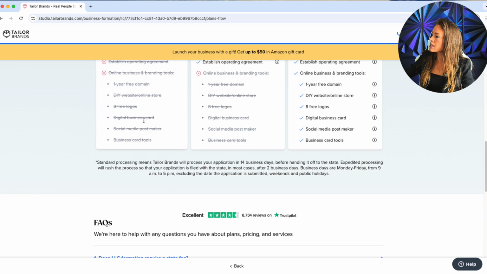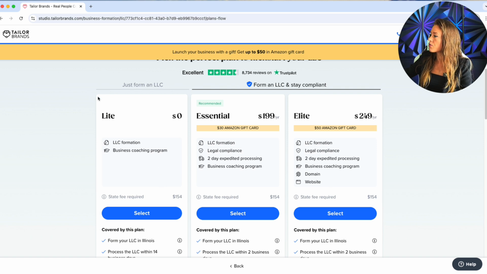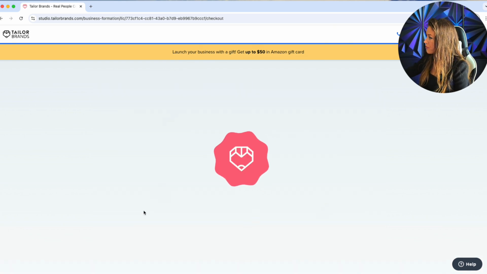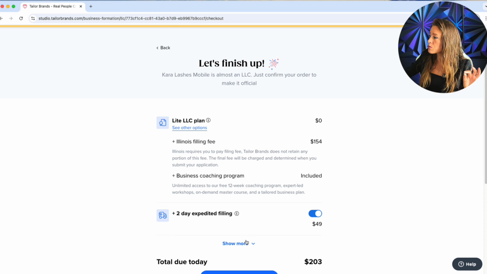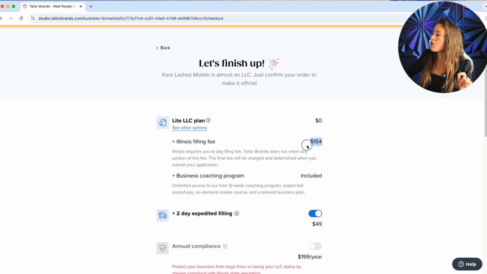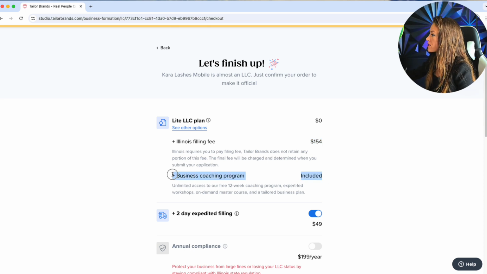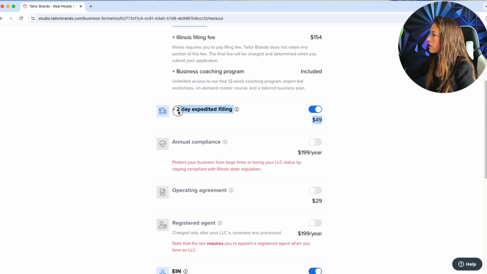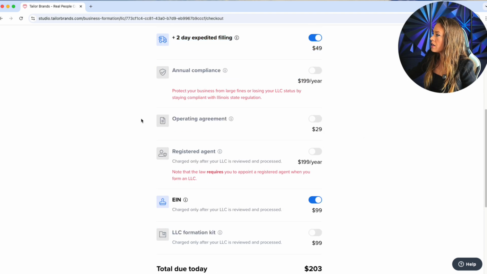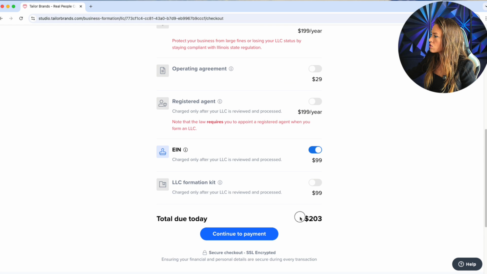Okay, and you can check out these plans that they have. They do offer a lot of good stuff. But today, just for an LLC and EIN, we're gonna click this light plan. No need to pay anything extra, so let's go for that. Okay, and here is what we're paying for today. The Illinois state filing fee for an LLC is $154. This is a mandated state filing fee. No matter how you get your LLC, it's gonna be the same price. We're getting our free business coaching program, and then we're paying that $49 for 2-day expedited filing. Now, these things are not highlighted, so we don't have to pay that. And our total today is $203.